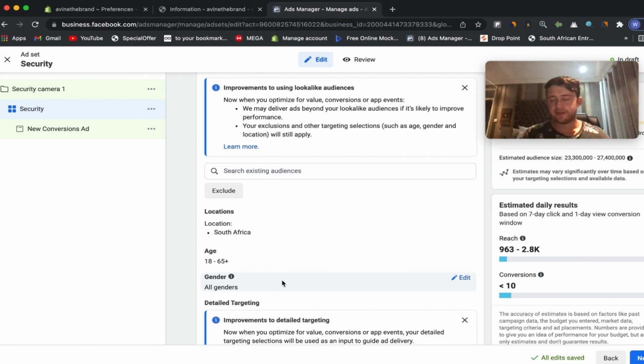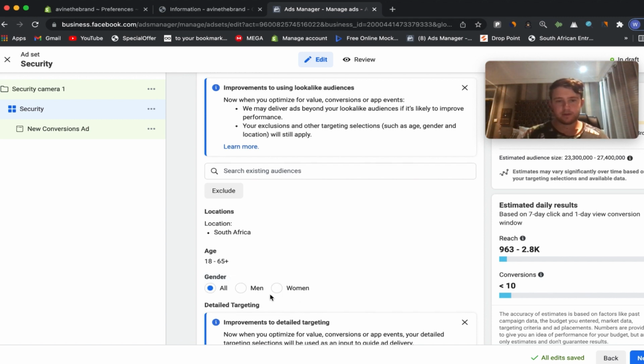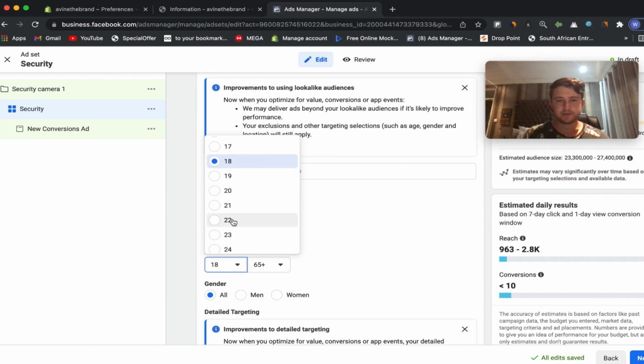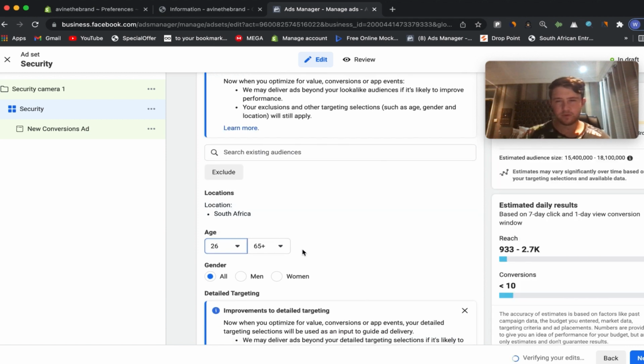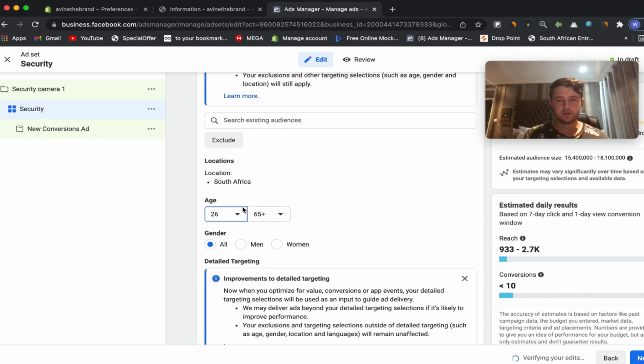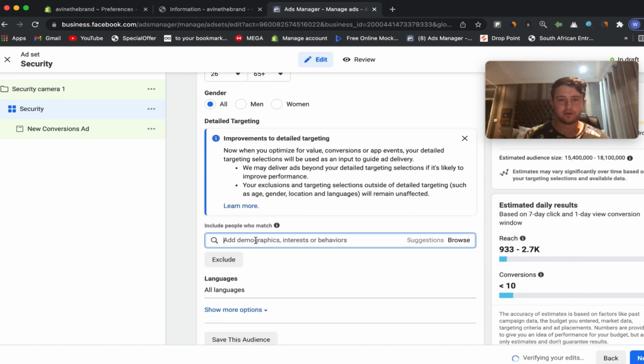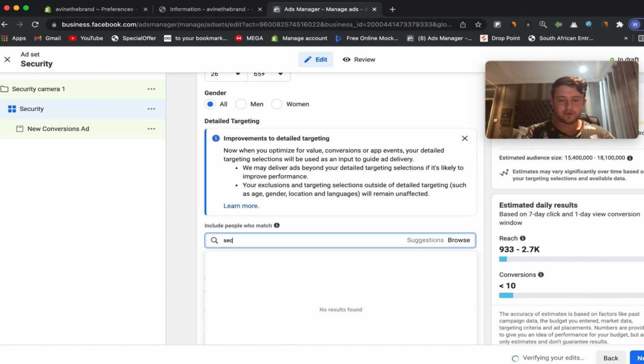Obviously, if you know that that product is only for women, then you can go and click women. Or okay, an 18-year-old won't buy it. I would usually say, for this product, at least from about 26, someone with a house that actually would buy this product, okay? 26 to 65 plus. Facebook will find the right person. We'll leave genders on both. And here you can search security.